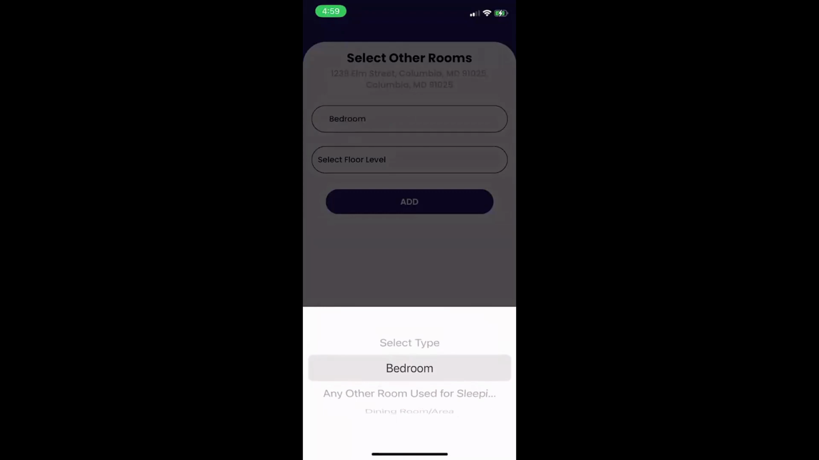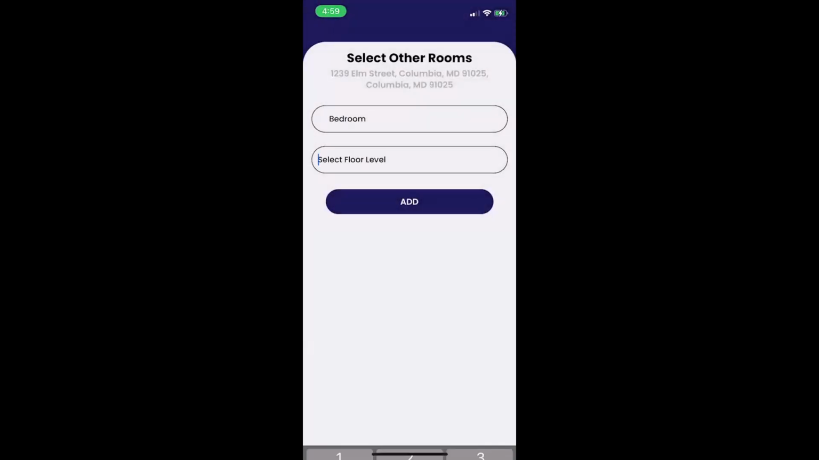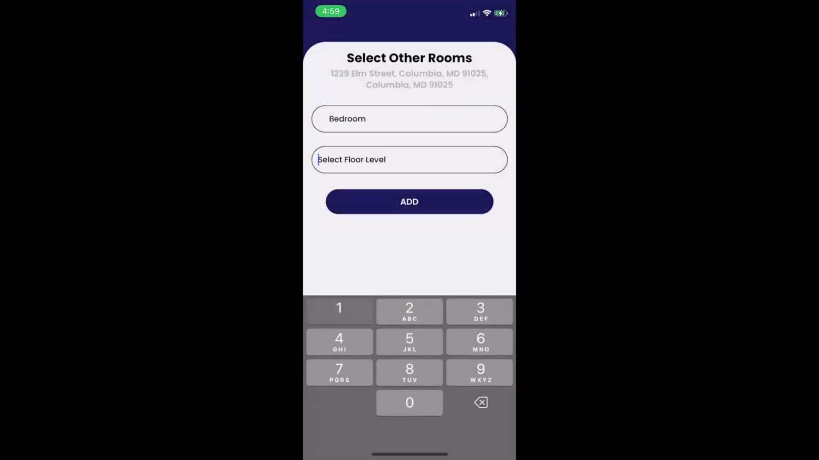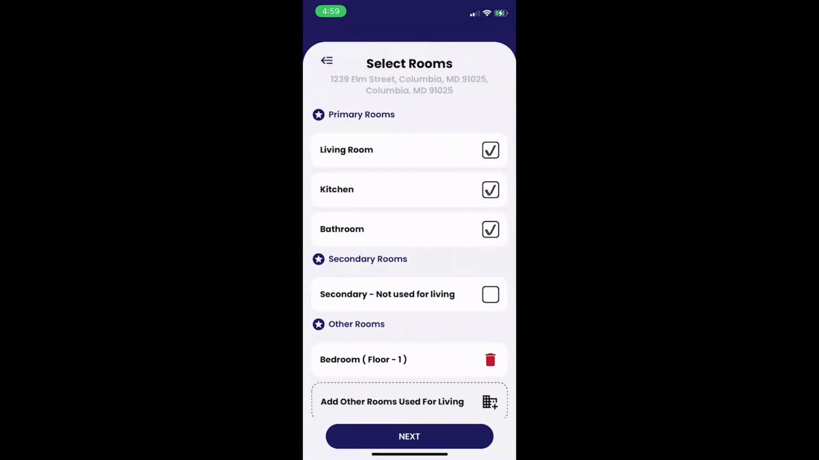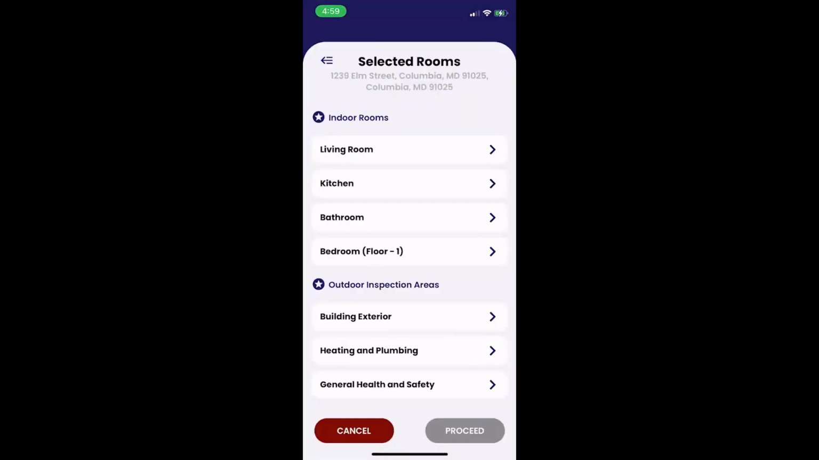In this case, we'll select bedroom, and we then select which floor that particular bedroom exists on. So in here, we have the living room, kitchen, bathroom, and bedroom. Once you have all of your rooms selected that exist in the property, you click next. For each one of the areas and rooms selected, there are specific questions that the inspector will go through in order to conduct the inspection.